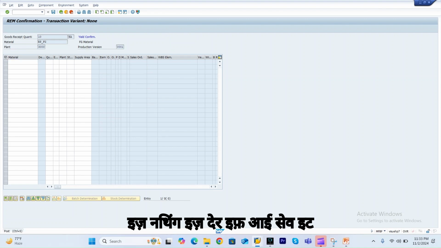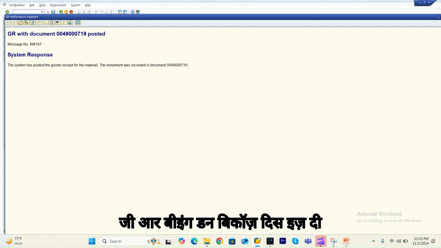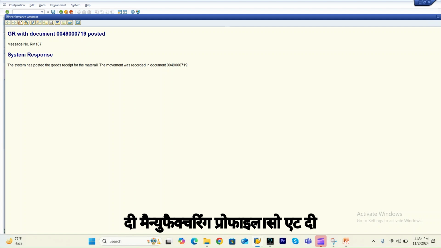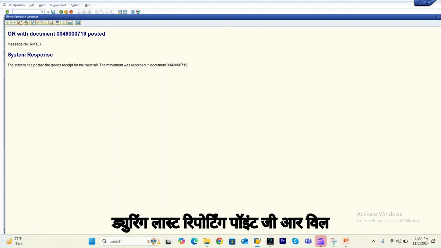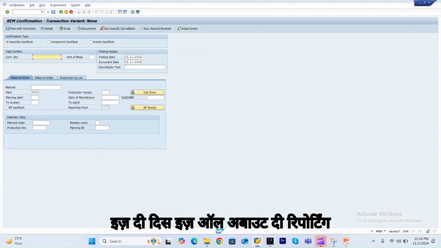If I save it, if you look, GR was done, because 30 is the last operation. As per the setting in the manufacturing profile, during the last reporting point the GR will happen. So that's what it created, the GR, goods receipt. So this is all about the reporting point.